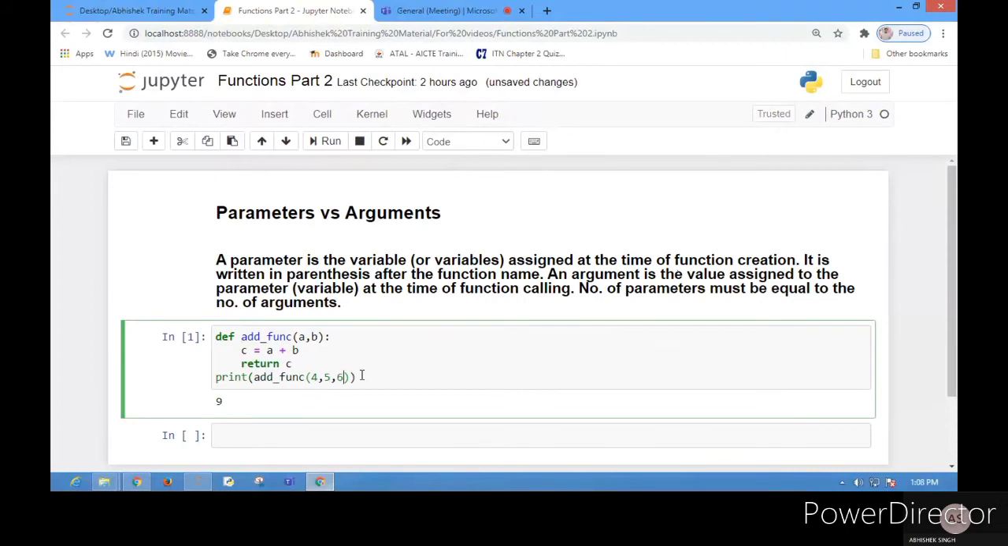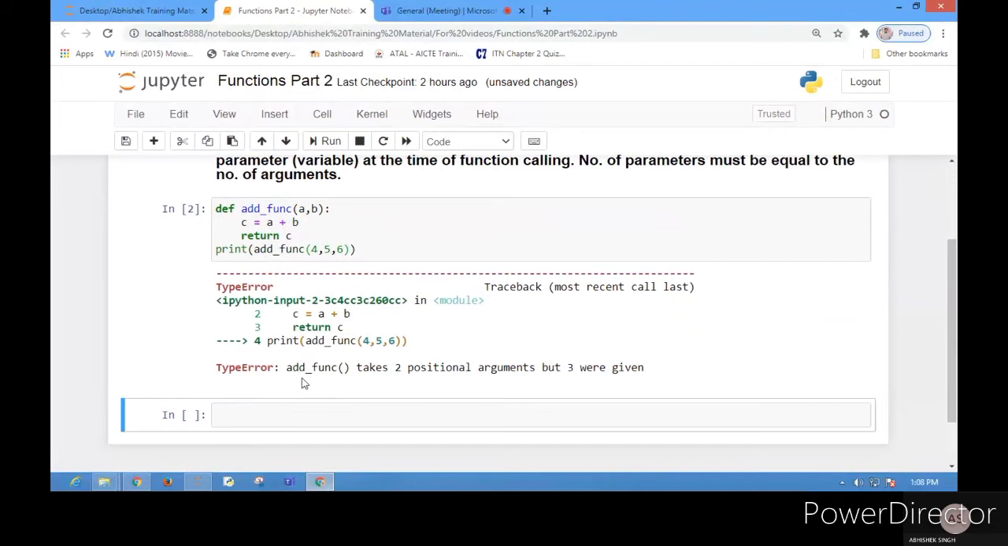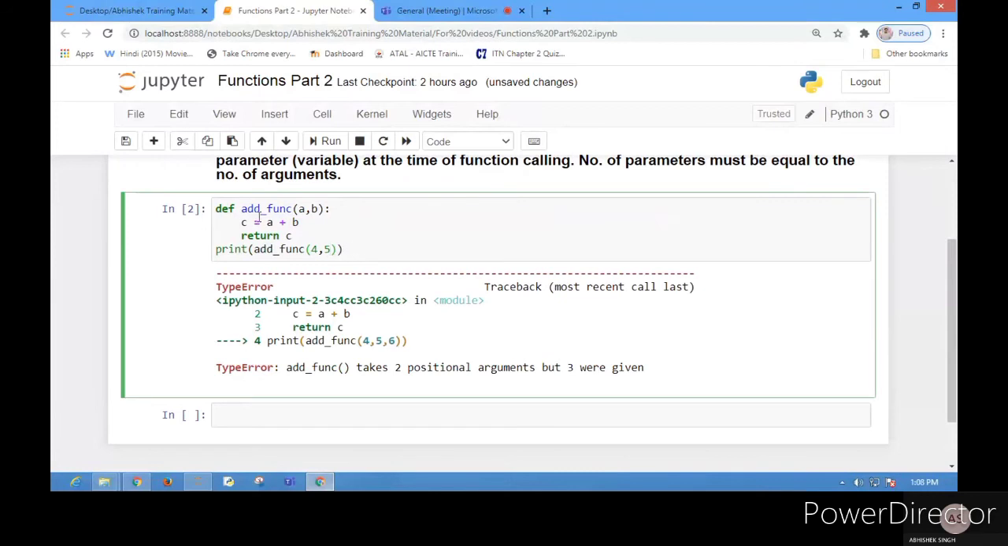One important thing that I have to remember, the number of parameters must be equal to the number of arguments. See the error here. Add function takes two positional arguments. If you see here, there are two parameters a, b, but there are three arguments 4, 5, 6. So it simply means that there is no parameter assigned to hold the value of 6.